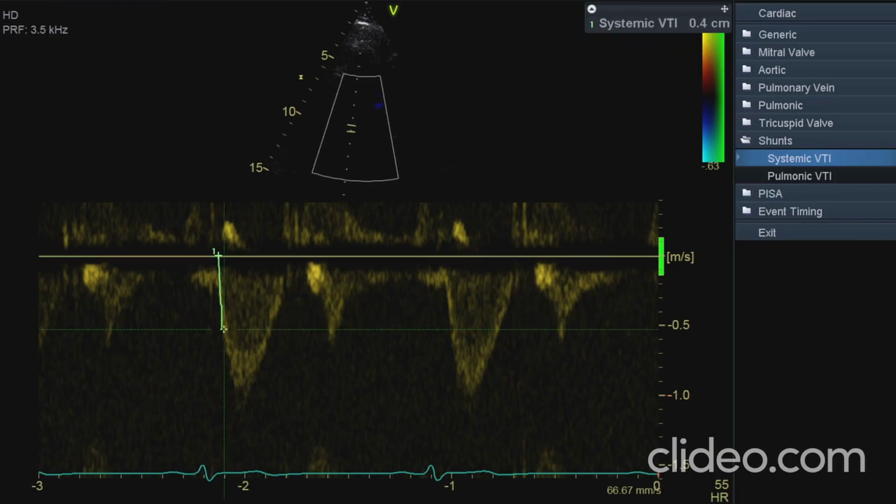So I'm tracing around the edge. I'm making sure I don't include any artifact. I don't want the sort of hairy bit that you get at the top of a Doppler signal. That's artifactual, so we make sure we get the whole waveform itself. So it's giving me a systemic VTI of 21.